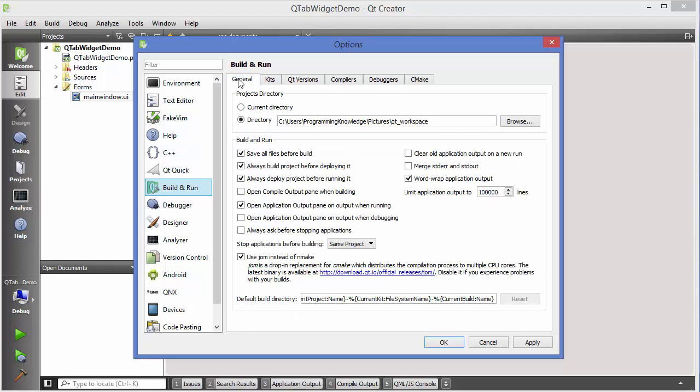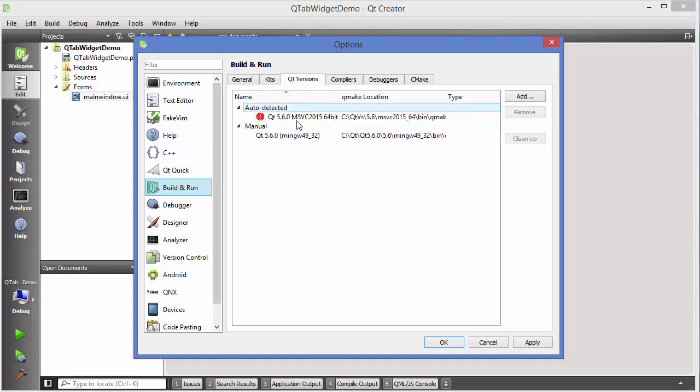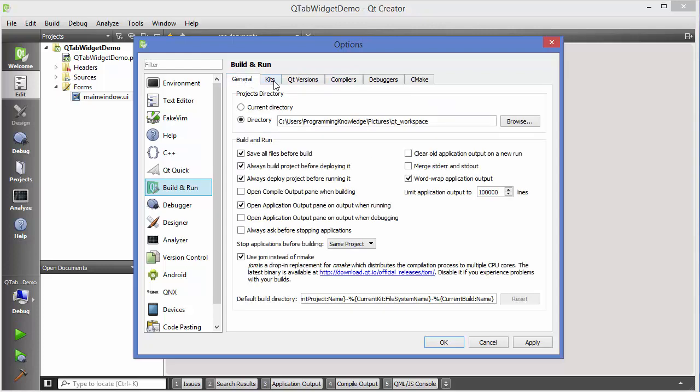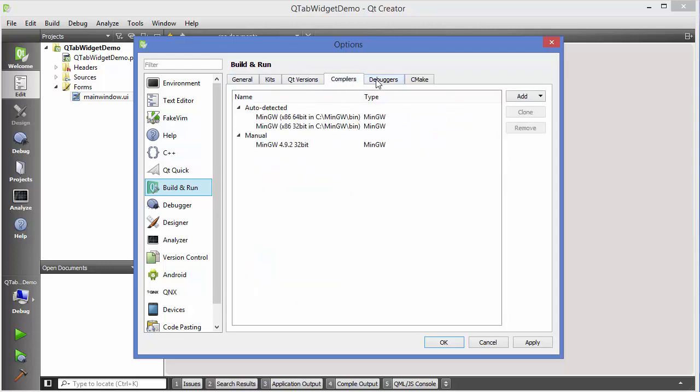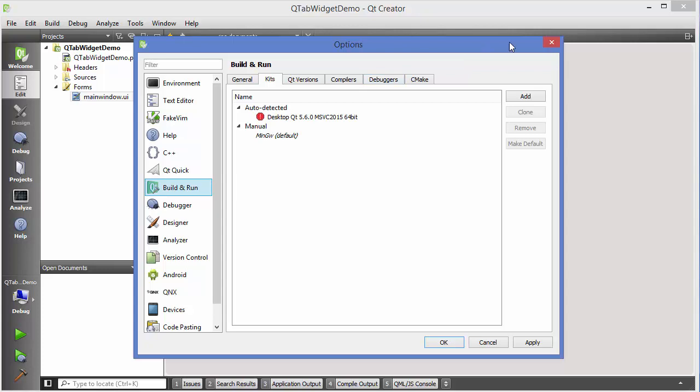So for example, the General tab has general information, Kits has the information related to kits, whatever building kits we have, for example MinGW or MSVC, or Qt versions, or a compiler. So this is the simple use of tabs. If you have more information which you want to segregate, then you can use tabs.